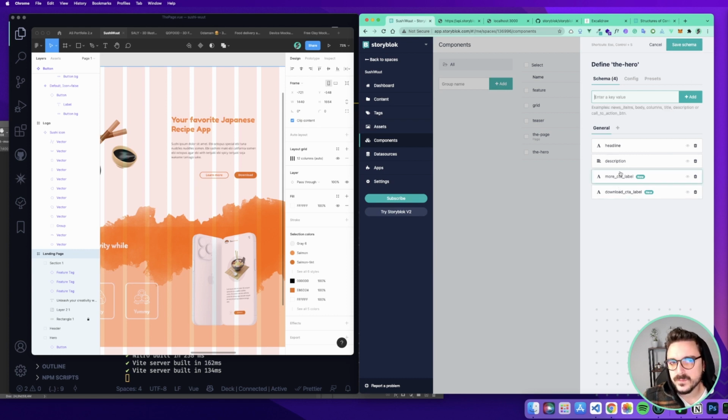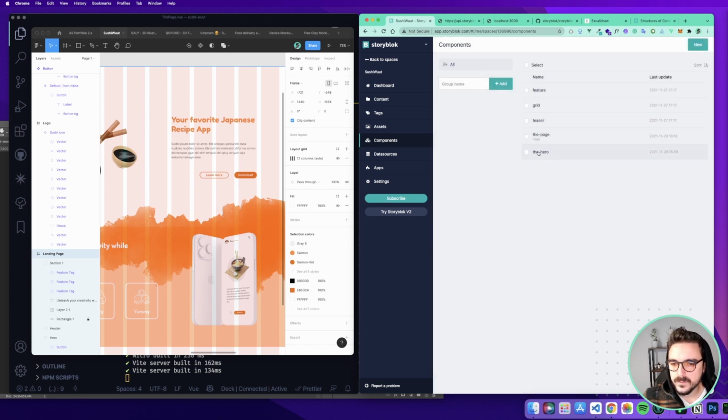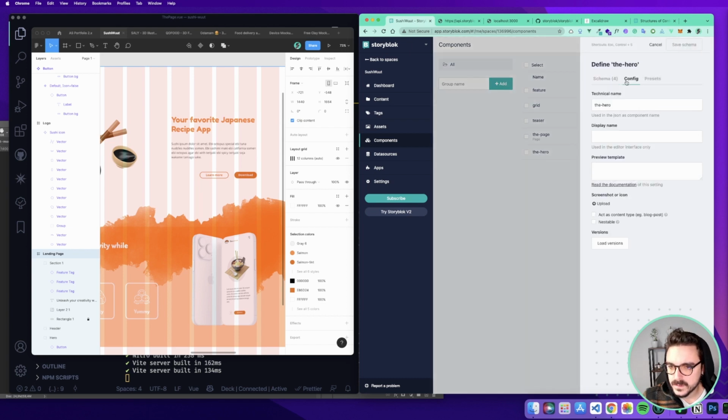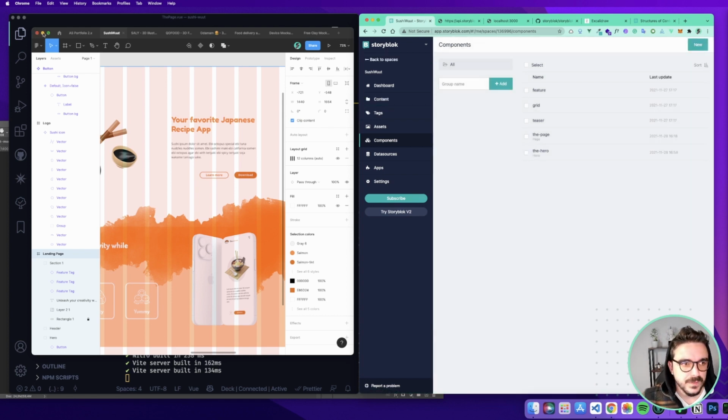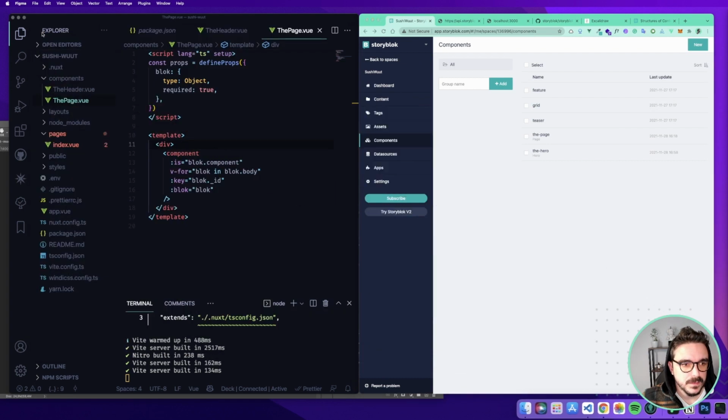Of course, you could create more complex fields here to define what type of CTA options in your design system you want to apply, or you can leave that for the presentational level to do. Okay, for now we're gonna do it really simple. So save schema, and we have our hero here. In the config I like to put a display name. Cool. So now that we created it, let's create it here in the Nuxt application.